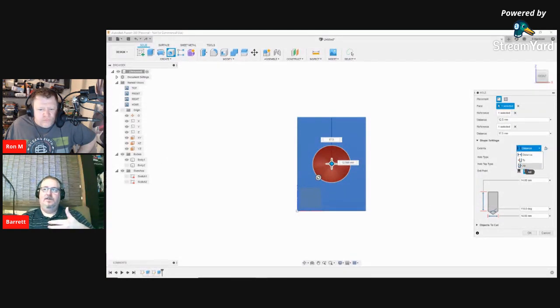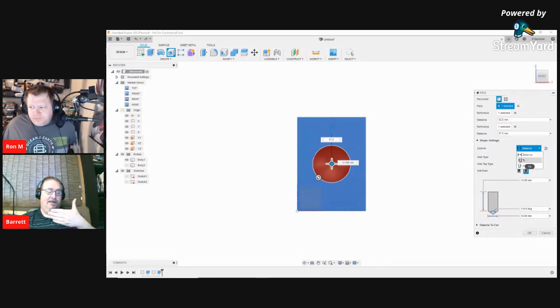Or the other one you can do is click 2, and then you would select another reference. So let's say you had something mating inside of here already, an object coming up inside, and you were drawing a hole through, and you wanted the hole to go only up to that point. You could go into your model and select that point, and it would go to there and stop. Right, in this case, distance, I think, is what you want for what you're trying to do.